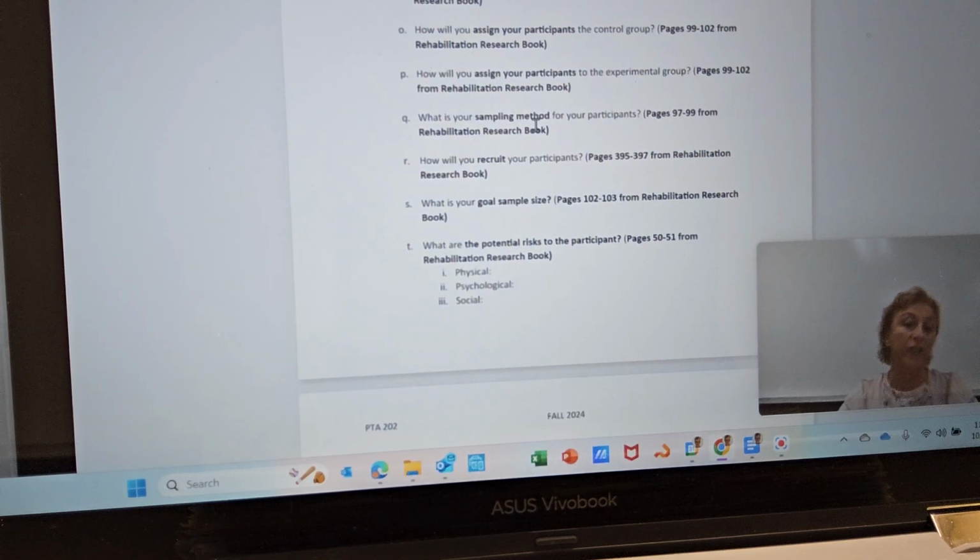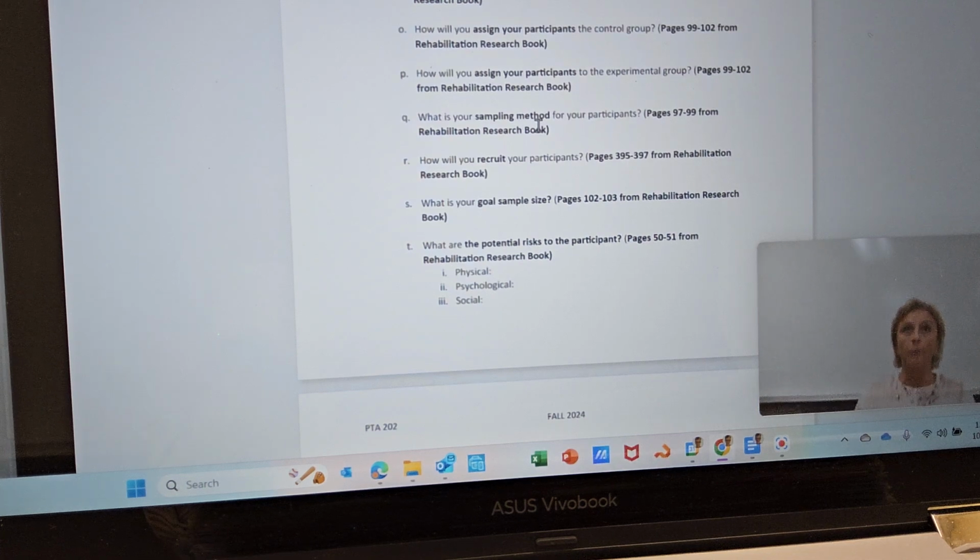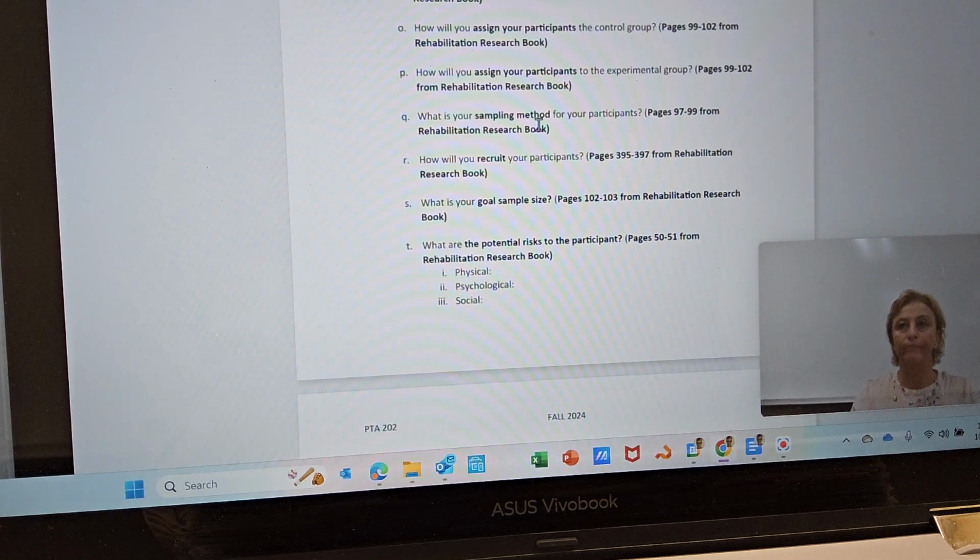Sampling method. Is it a convenience sampling where you're just going to pick the first 5 people that walk through a door and say, hey, you're in my research study? Or are you going to be more cognizant of, I really want to try and find people in this age group to do my research study?